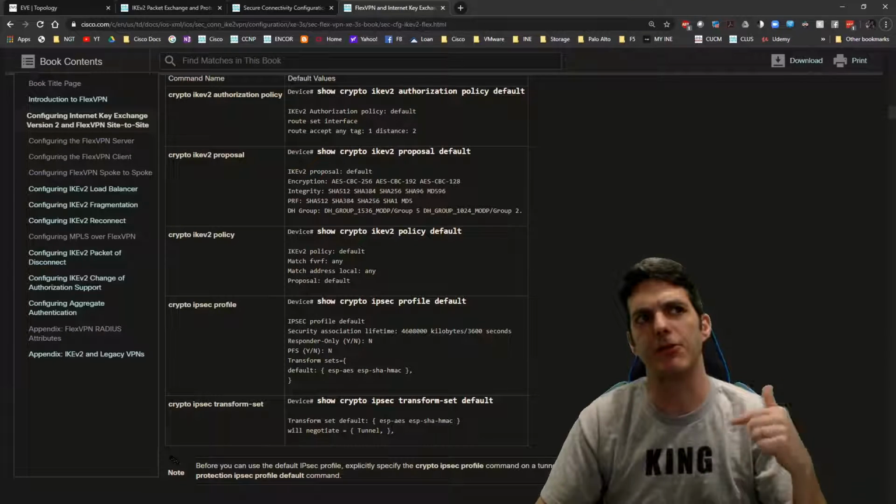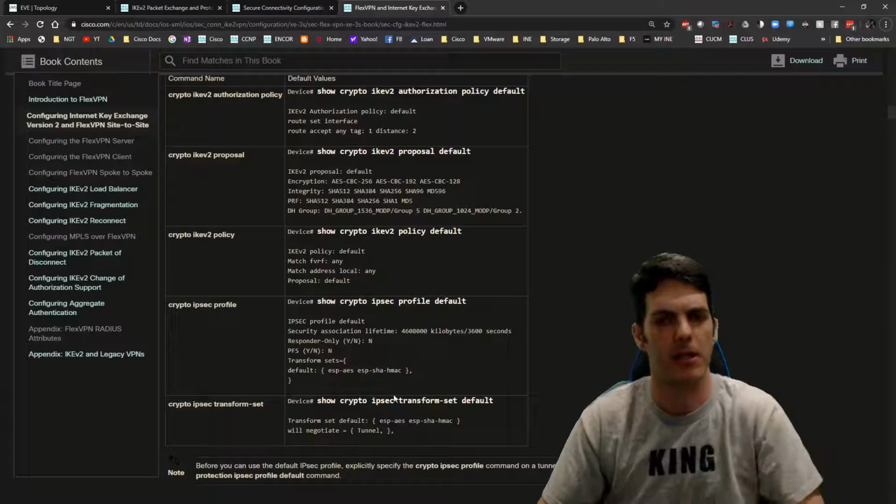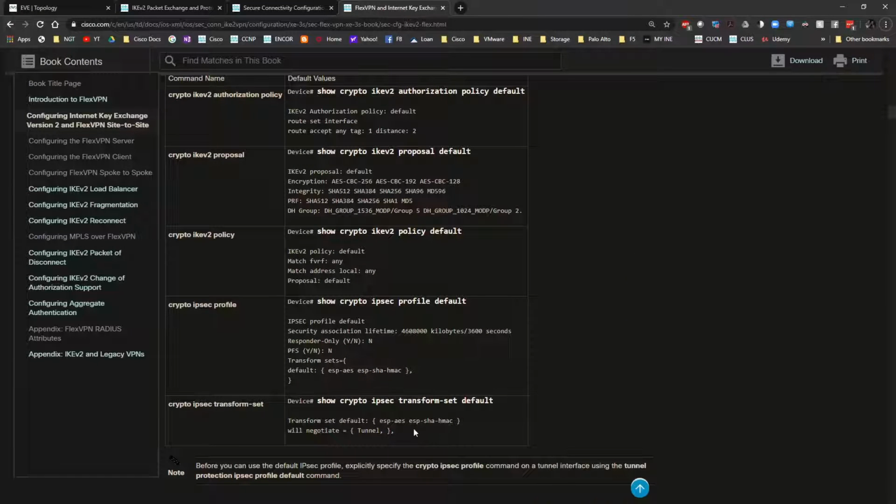And I'm actually going to have to circle back to IKEv1. I don't think I actually demoed this, but I'll circle back and add some videos to it. But the way that this works is you have this transform set called default that's calling ESP AES, and ESP SHA HMAC for the encryption and the hashing that goes along with that. So then you see that it's a negotiation of tunnel. And then in the profile it calls the same IPsec transform set.